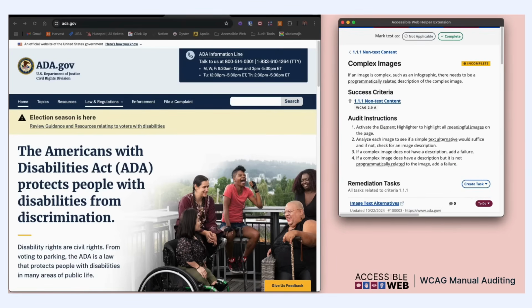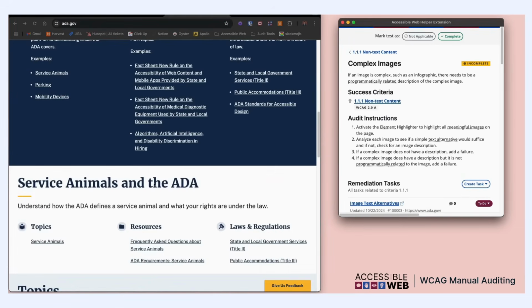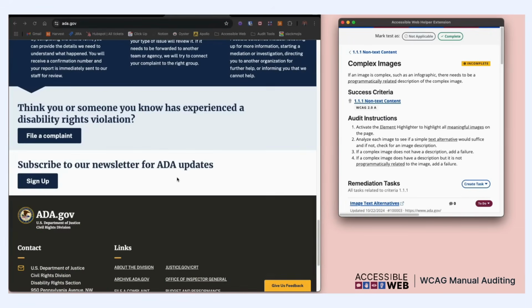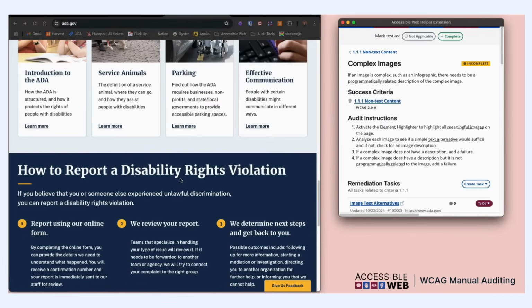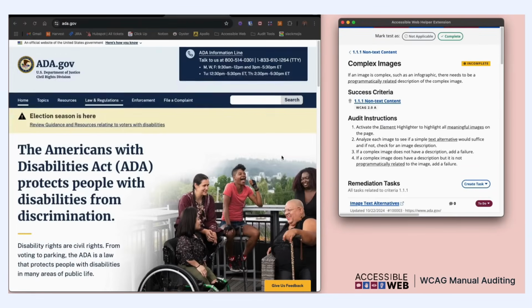The next test has to deal with complex images, so graphs, charts, tables. So if images of that sort are present on the site, there needs to be a programmatically related description or a simple text alternative for these complex images. So we can scan the page quickly here. Since there are none present on this page, we can mark this as not applicable.